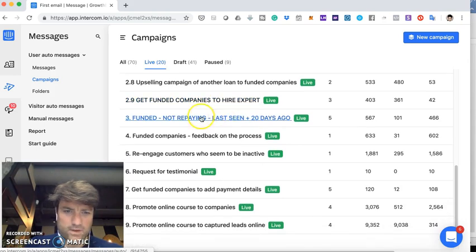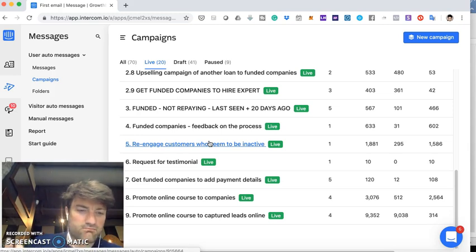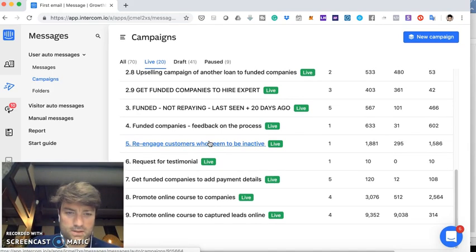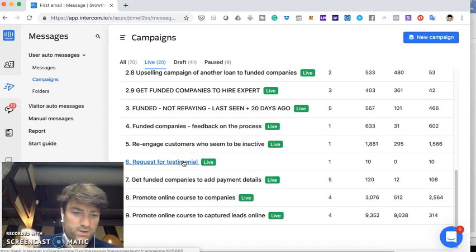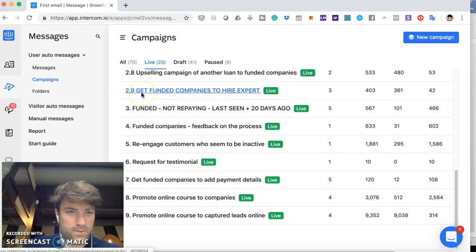Then we have different feedback campaigns, asking them for feedback. There's a campaign if we haven't seen them for 20 days and they've done fewer than 2, 3, 4 web sessions. We can request testimonials once they start repaying. That must mean they're positive towards Growth Bond, etc., etc. So these are all the different campaigns. That's mostly targeting emails or online messages.